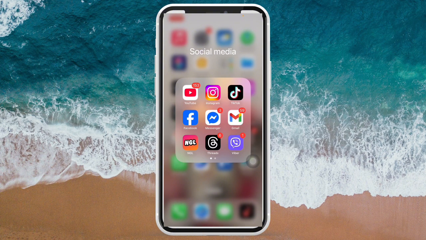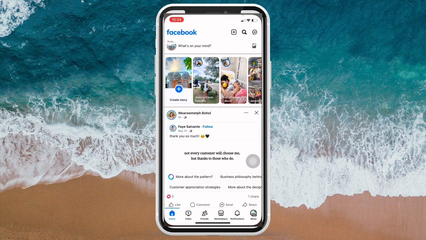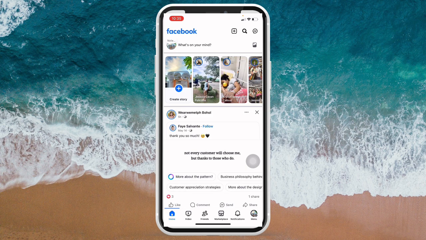The first thing that we need to do is open the Facebook app on our phone and click on the menu icon located at the bottom right corner of the screen.